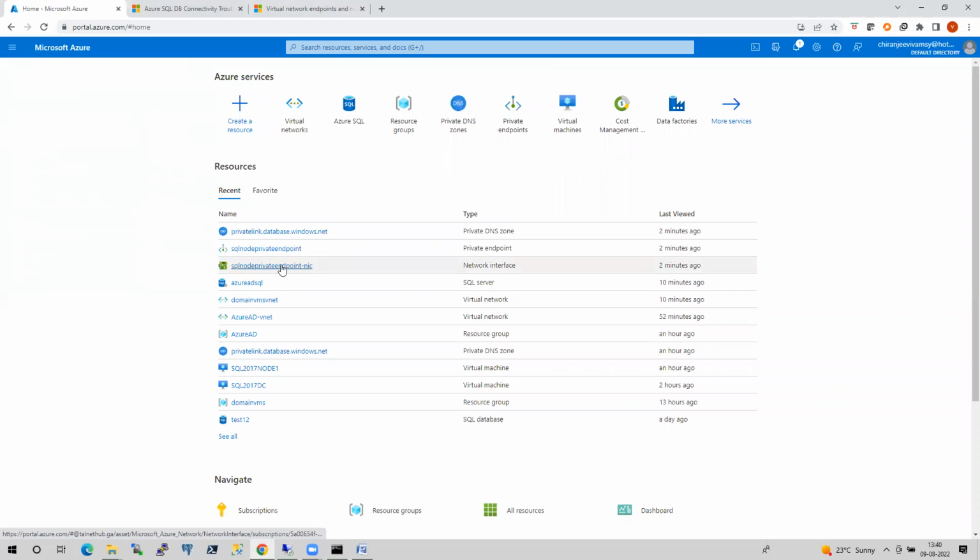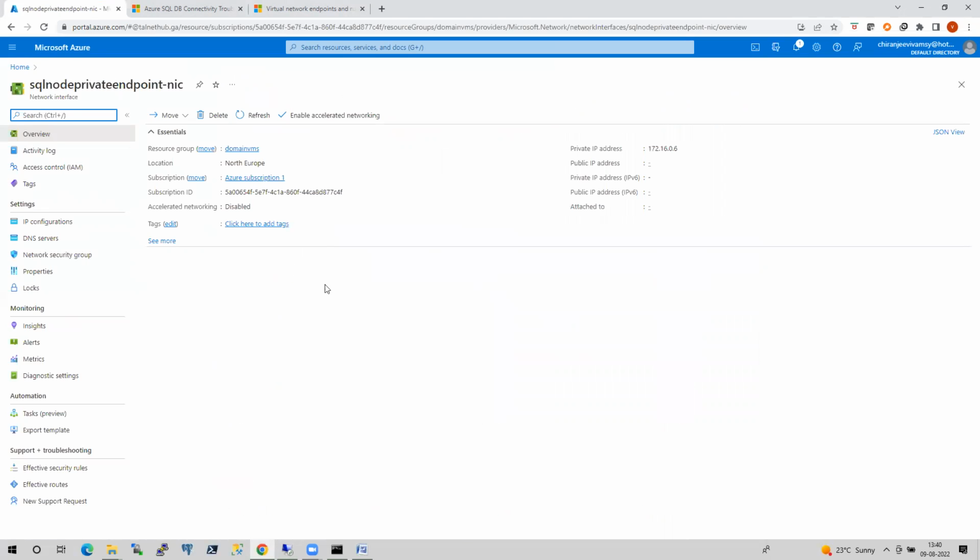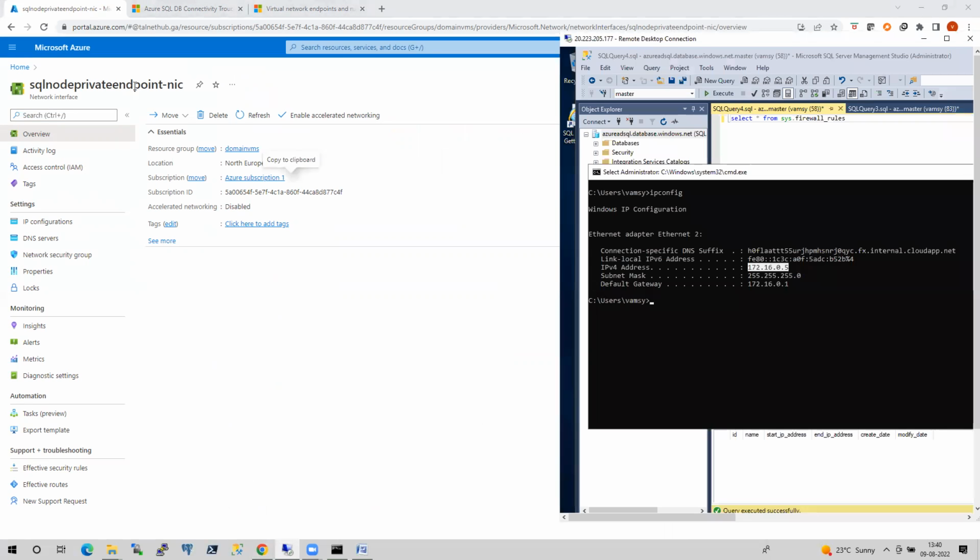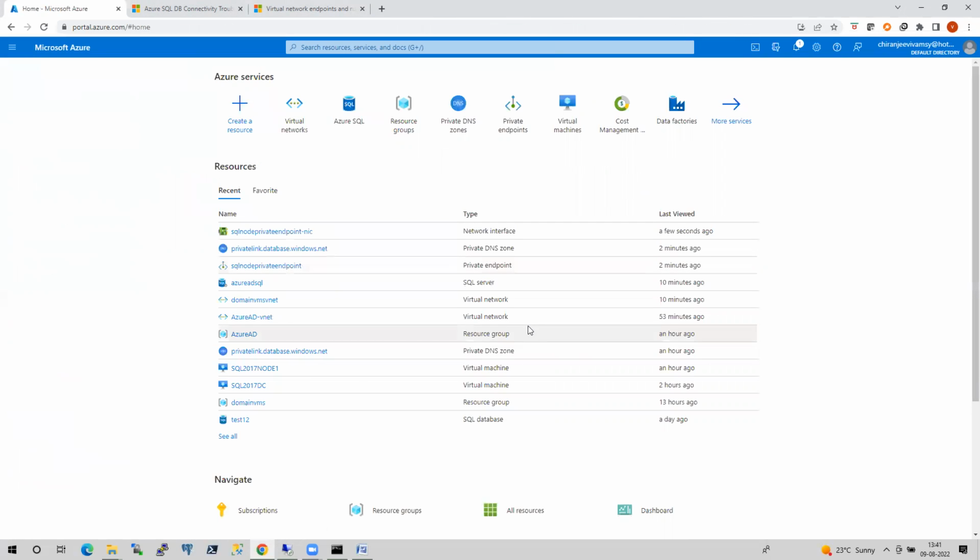This is the network interface card for my private endpoint. This is the name I have given, right? If you remember, private endpoint is the name I have given. And this is the card for it, the network interface card. Okay. Questions? I know I went a little internal, but this is just the basics. It's not internal at all.